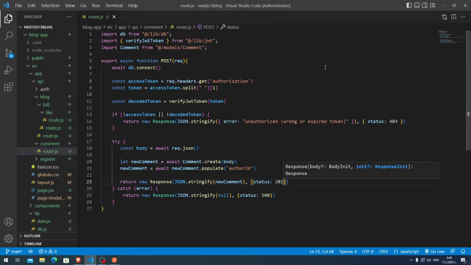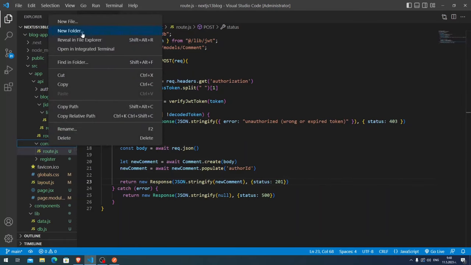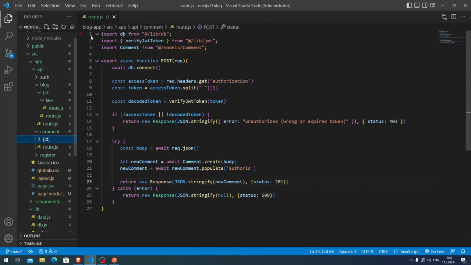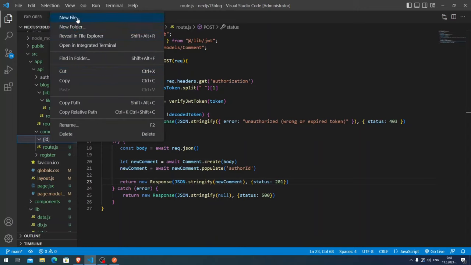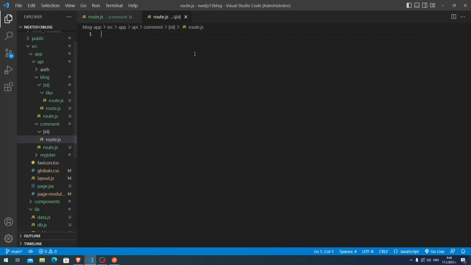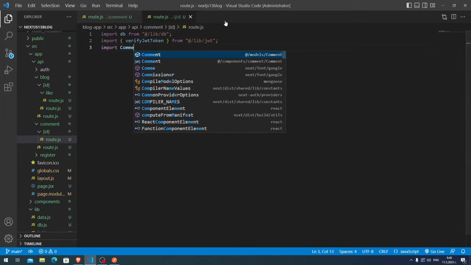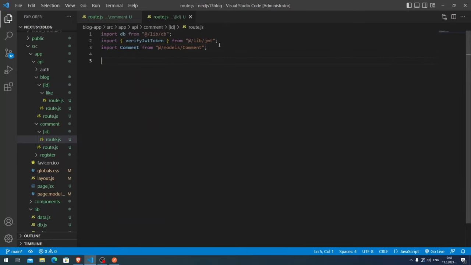Then the next part is to make a nested route with a dynamic ID, which is for GET, and which is only for GET actually. So in delete, of course. Here you see again inside the comment we have the ID, and again here we make a route.js. Again, import db from lib/db, then import verifyJWTToken, and again import Comment from comment. We have the same imports as the other route. And here, export async function GET with a request. And then let me copy it and paste it here. We have it for the delete.